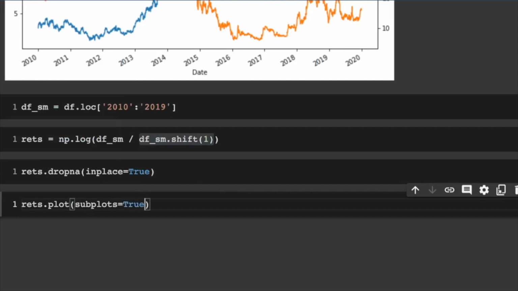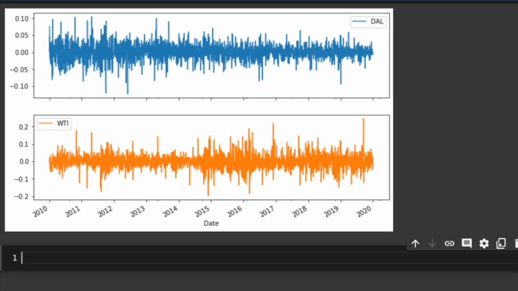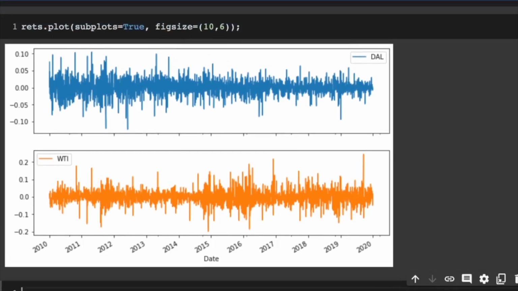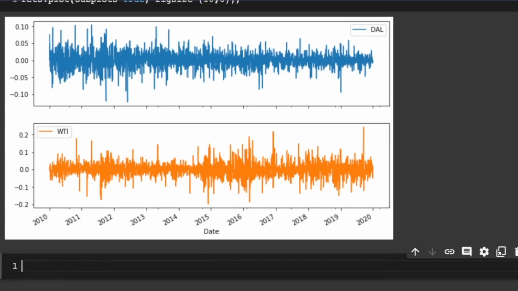Subplots is equal to True. Figsize is going to be 10 by 6. And so notice here now we get this, looks more noise, just like white noise almost, okay? Again, we have some spikes here and there, but overall there's no real trend or anything else in there. And that's what these logarithmic returns are going to do.